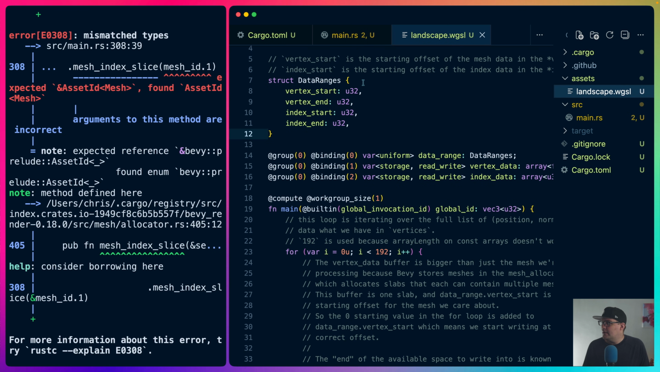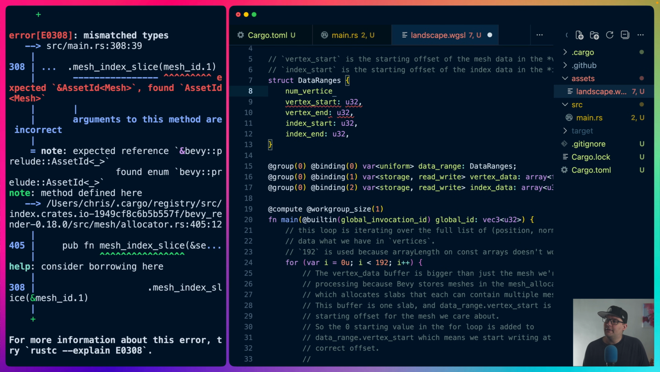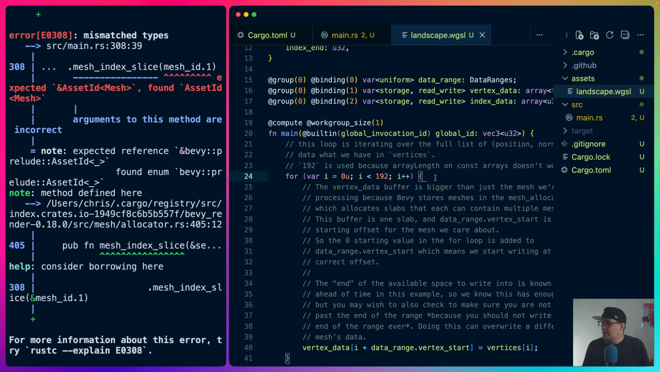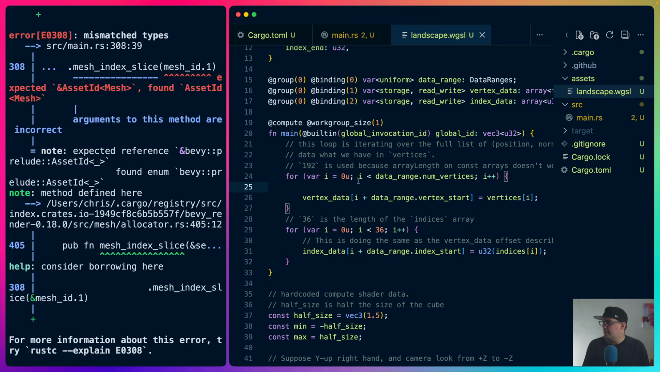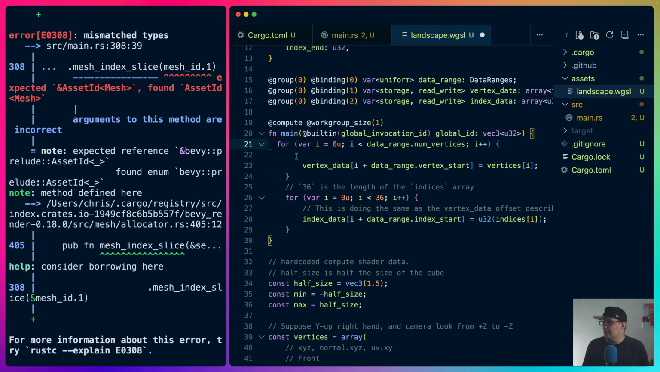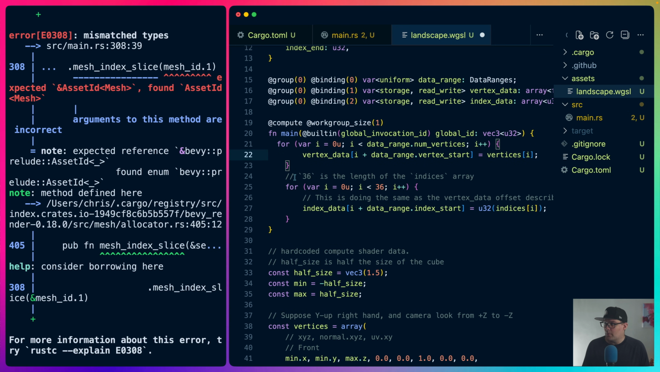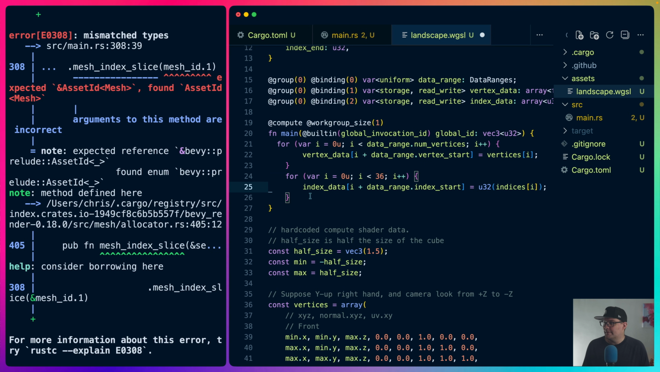The downside here is num vertices. It needs to be here. And then there's kind of an open question. What do we do here? This is going to be a for loop, but it's going to be a for loop for data range num vertices, right? 0 to num vertices. We're going to get rid of this whole comment because the comment is not really relevant. I'll go back and write different comments effectively.